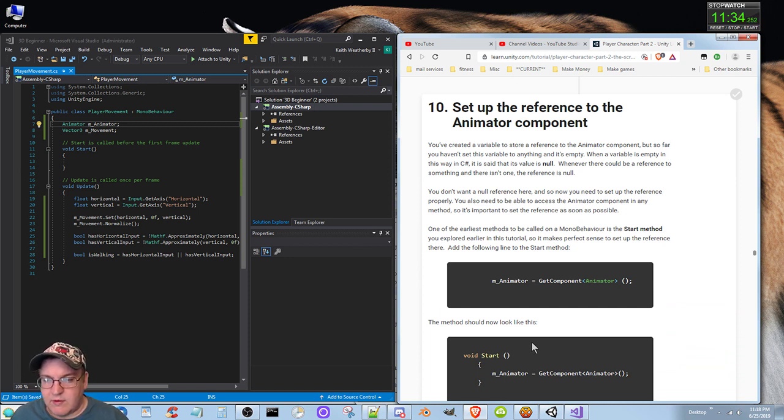Set up the reference to the animator component. You've created a variable to store a reference to the animator component, but so far you haven't set this variable to anything, and it's empty. When a variable is empty in this way in C#, it is said that its value is null. Whenever there could be a reference to something and there isn't one, the reference is null. You don't want a null reference here, so now you need to set up the reference properly. You also need to be able to access the animator component in any method, so it's important to set the reference as soon as possible. One of the earliest methods to be called on a MonoBehaviour is the start method. You explored it earlier in this tutorial, so it makes perfect sense to set up the reference there. Add the following line to the start method.